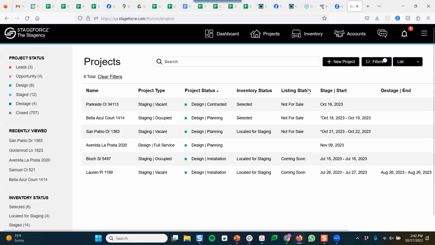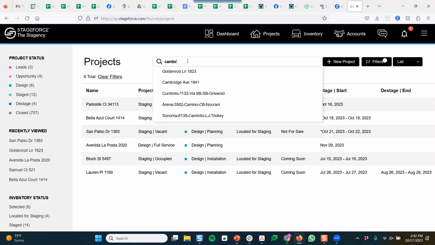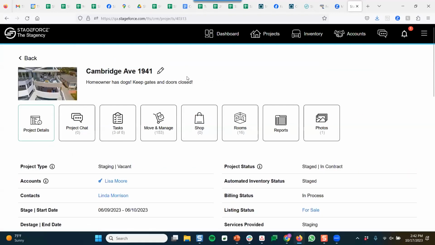Okay, so with that, I'm going to jump over to projects, and I'm going to look for one that's got kind of a unique feature here. So I'm going to go into Cambridge. And you can see here this default screen. I've got project details, chat, and tasks, which are all part of the project management module. But these next ones are all part of inventory.